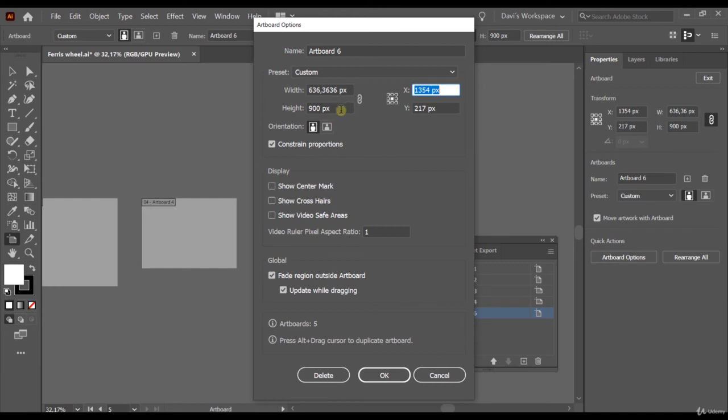Also in the artboard options, you can show center mark, which means it displays a point in the center of the artboard. You can click on show crosshairs, which displays cross lines through the center of each side of the artboard. And you can show video safe areas. This displays guides that represent the areas that fall inside the viewable area of the video.